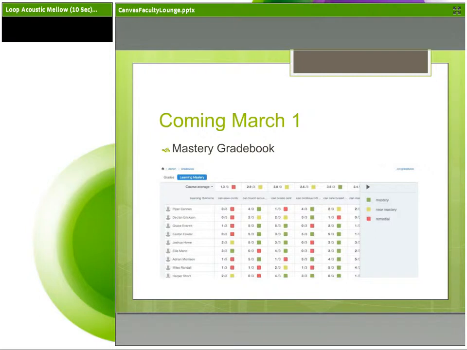I don't know exactly how this works yet. I haven't seen it live to play with it and be able to tell you how it's going to work exactly, but I'm really excited about this and think that this is going to be really cool. So Scott, I don't know if you know much more about the Mastery Gradebook, if you could type anything in the chat box if you know anything, but I'm really, really excited about this.